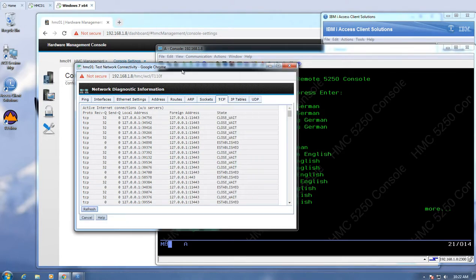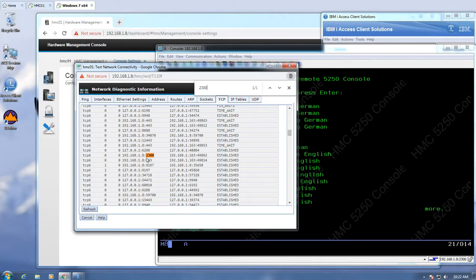If I do another Control-F, there it is. Okay, and what you want to see is the ESTABLISHED state. That means there is actively a session going on. You can see that's my HMC IP address. This is my client IP address here. That's the computer I'm connecting from. This is the local IP as it is on the HMC.